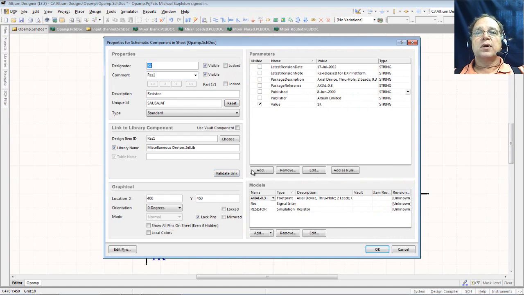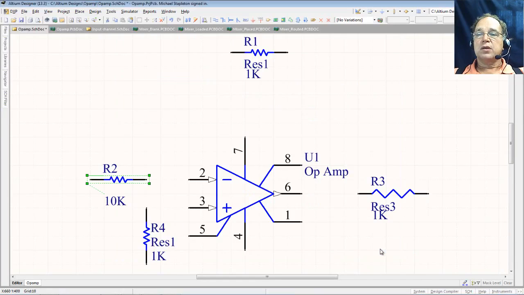And I'll see my parameters and my properties of this part. Right here it says comment resistor 1, that's the library name, and it says visible. I don't want to see that anymore, so I'm going to click it, make it invisible. Value I want to change to 10K, and then I tell it OK, and there I have R2 10K. Let's change our other resistors while we're at it.